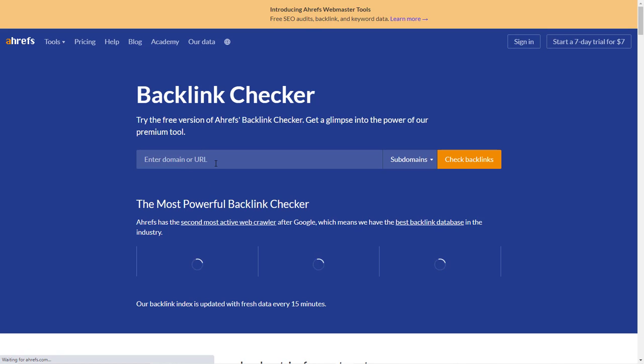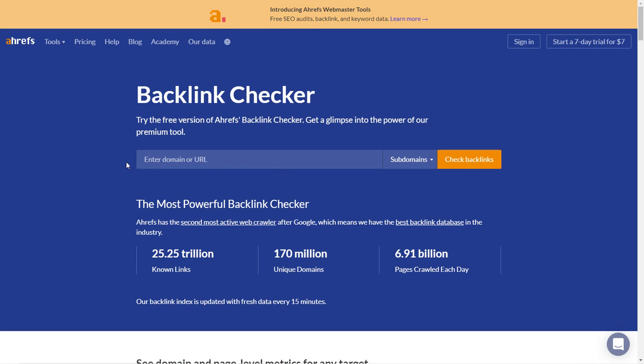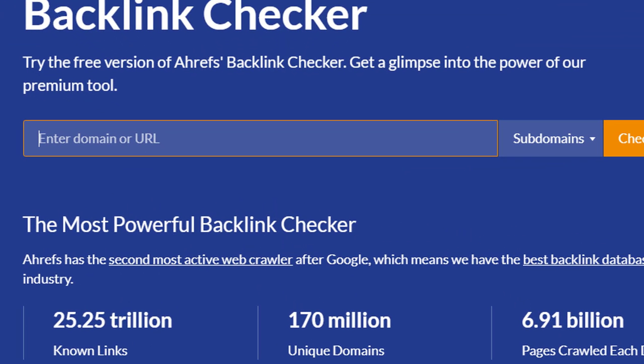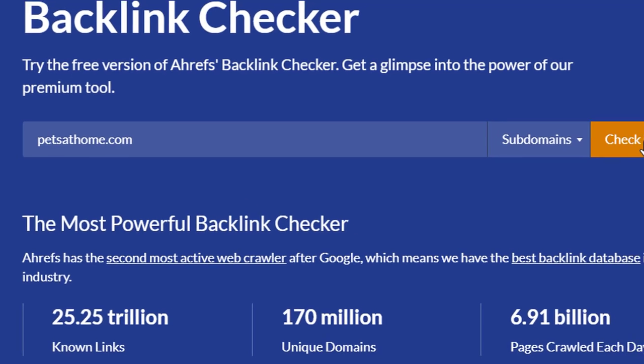And so what you can do is look at your competitors, okay? You can look at your competitors and see what backlinks they've got going to their website, and then you can decide if you can get links on those websites as well. So let's say you were, I don't know, a pet shop, and you wanted to work out what backlinks you should get. Let's have a look at petsathome.com. That's a big store that sells pet supplies. And so click on check backlinks.